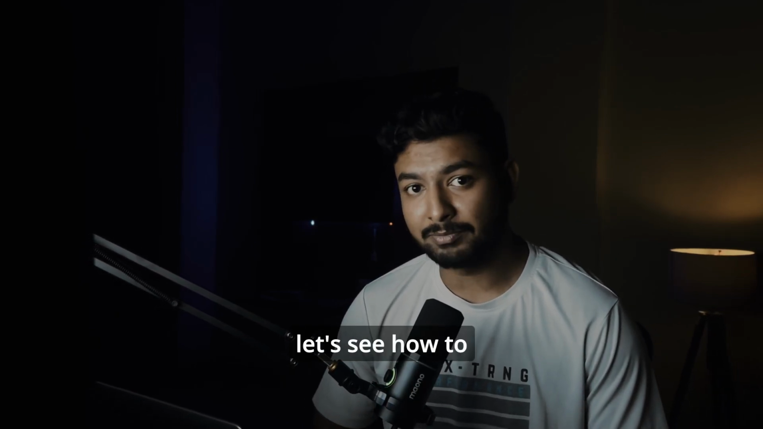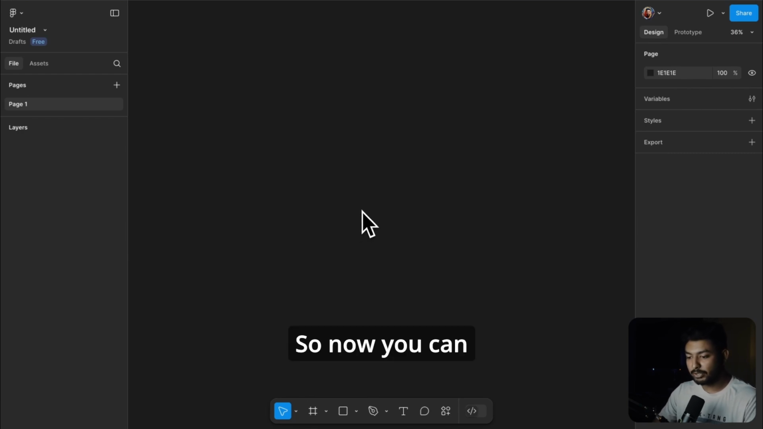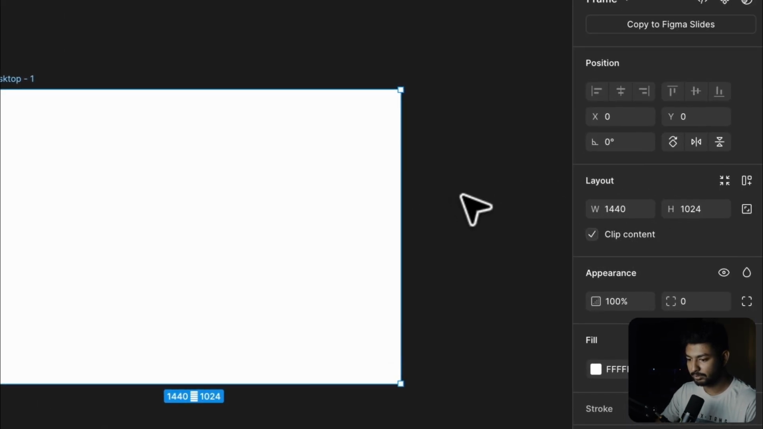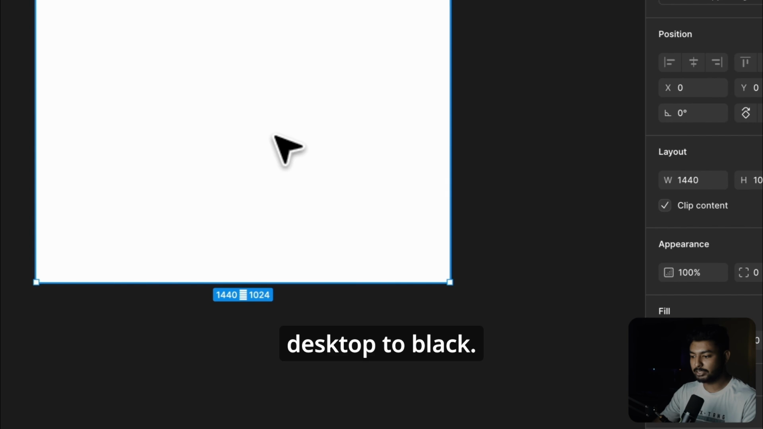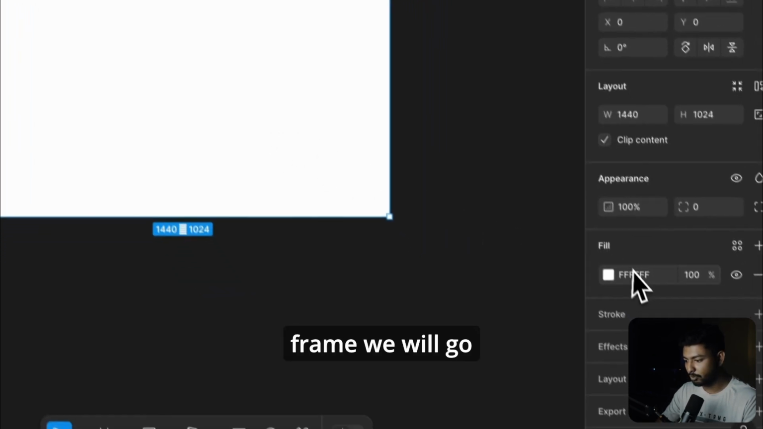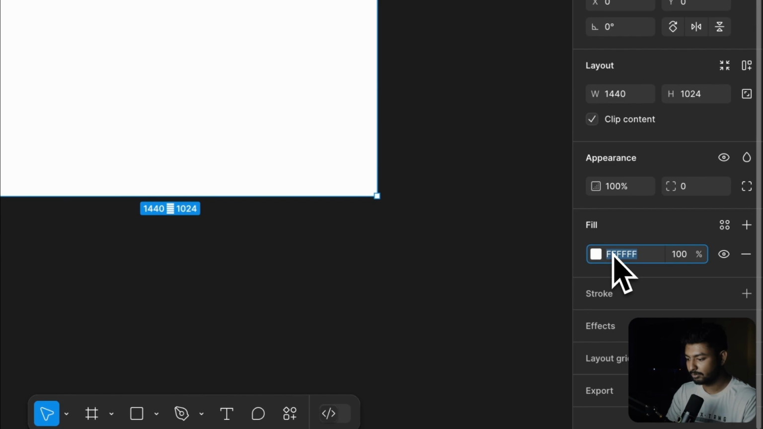So without wasting time, let's see how to create this. So now you can see we are inside the Figma project now. So first of all we will drop a frame by pressing A on our keyboard and we will select desktop. That's perfect. Now let's change the color of the desktop to black. By selecting the frame, we will go over here and we will change it to black.